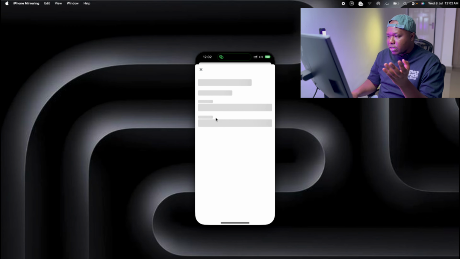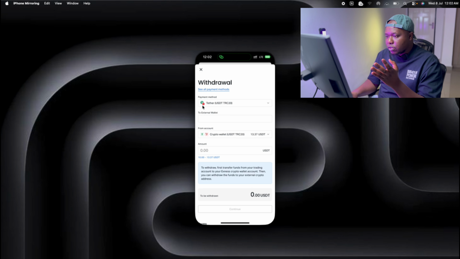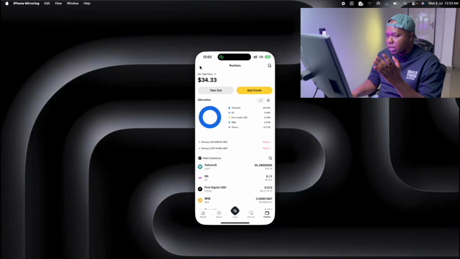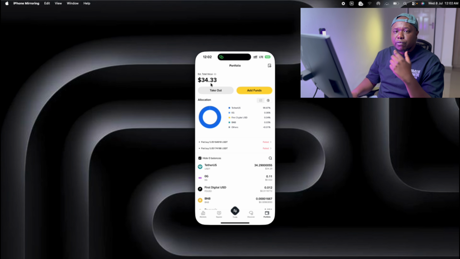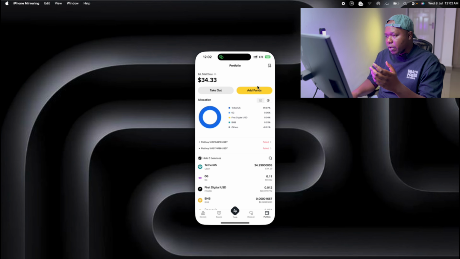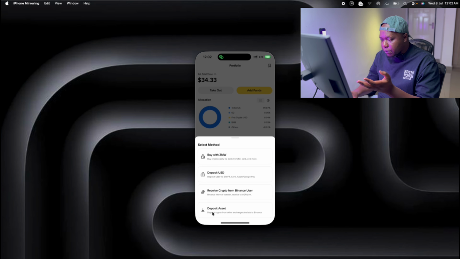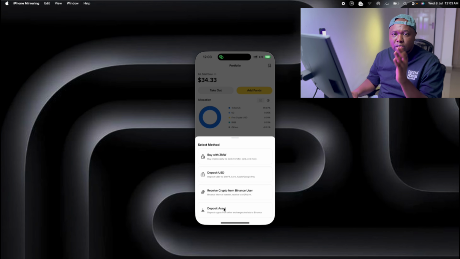When you go to where it says withdraw, you're going to see that you have to choose external wallet and from account. For the external wallet, we're going to get the address on our Binance application. So we're going to go back. Since we're trying to fund our Binance account, we're going to go to where it says add funds. When you go there, these are the options that you're going to get: buy with Zambian Kwacha, deposit with USDT, or receive crypto from another Binance user. The last option is deposit asset, deposit crypto from other exchanges or wallet to Binance. This is the option that we're going to go for.